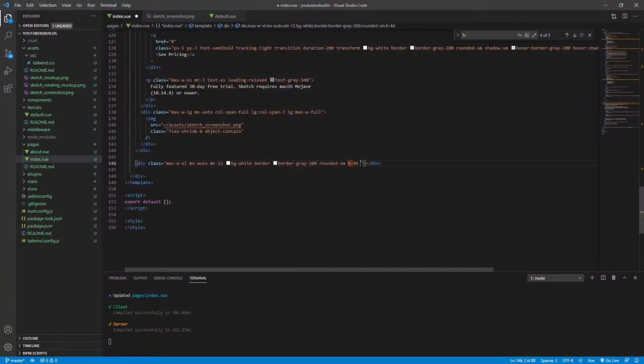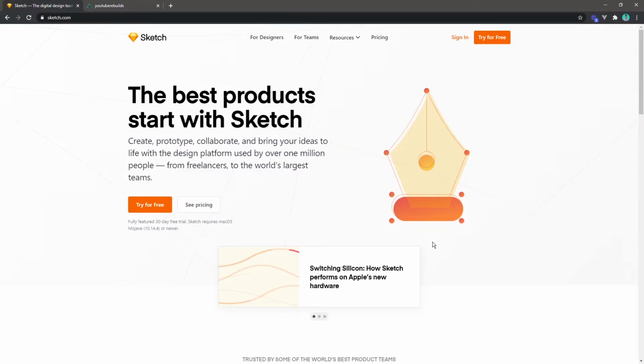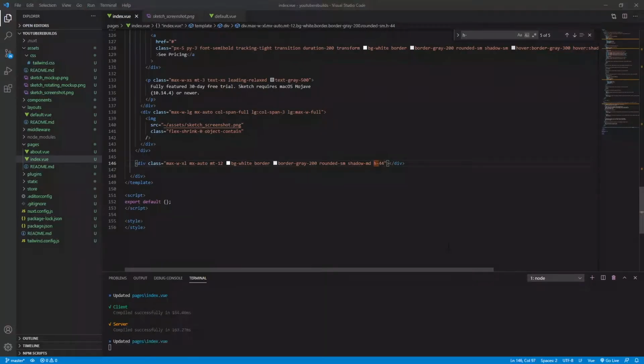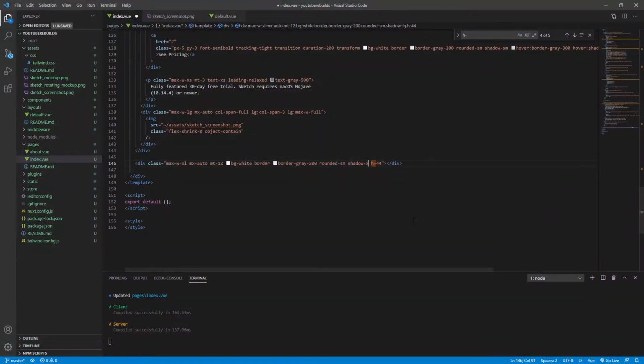All right, there's also a shadow, so let's add a shadow medium on this. The shadow actually looks substantially softer. Let's see if I can do large. That might work. No, that's too strong. XL. Still quite strong.